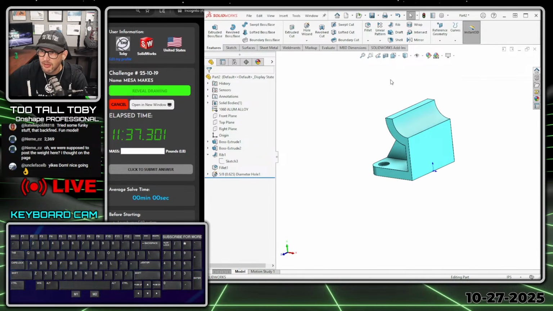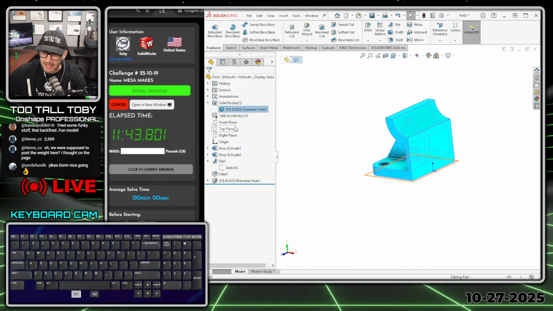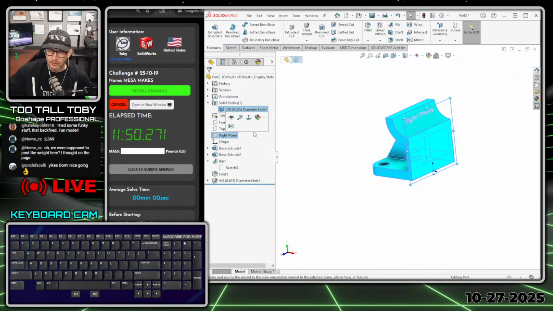And then the final thing that we can do here is we can do a mirror. And for me, the way that I do a mirror is I go in here to this bodies folder, pick the body, hold control, pick the plane that I want to mirror about, let go of control, and then I've customized this menu. This is called your context menu. So if you right click here, you can say customize. Well, what I did was I added mirror to that menu.